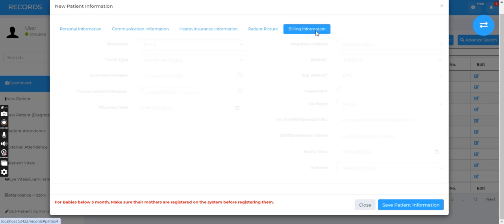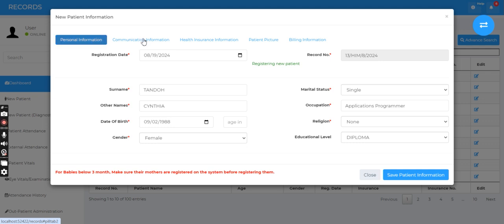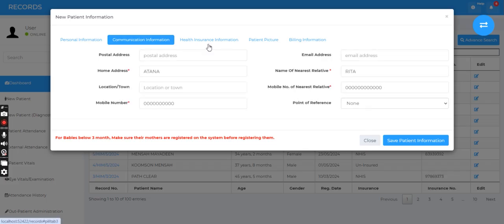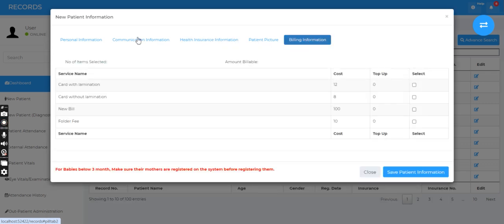Then here you select the billing information. If the person is a new patient, it will ask you to select something here like a card fee or registration fee. So you have to fill the personal information, the communication information, the health insurance information. The picture is actually not used often, then the billing information. So let's go back to the health insurance information.